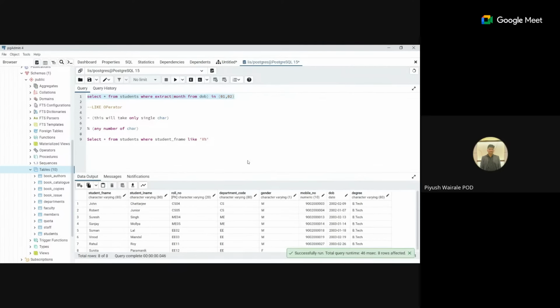Yeah, 01, 02 is working here. So you can use the in operator here. If you want to equate to a particular value, for example only one month, then you can use the equal to sign. But if we have a number of months, January, February, like that, so 01, 02, 03, you can put like that.